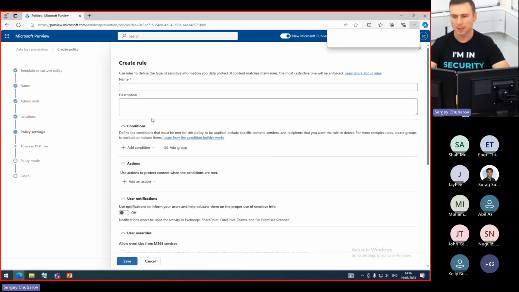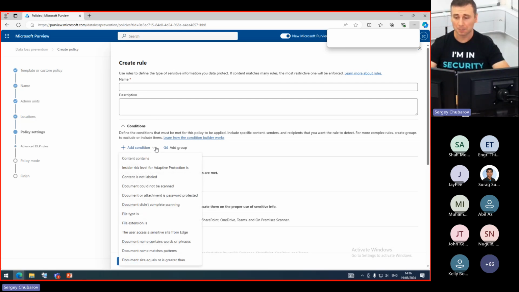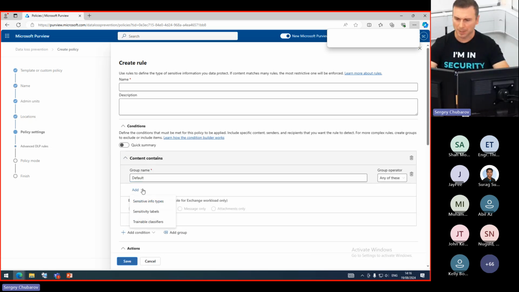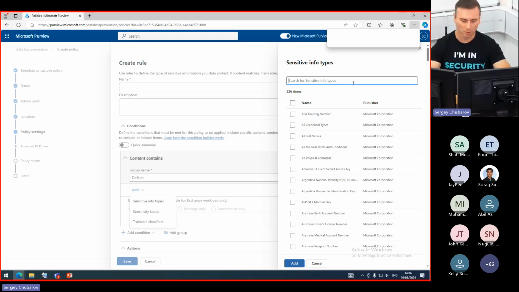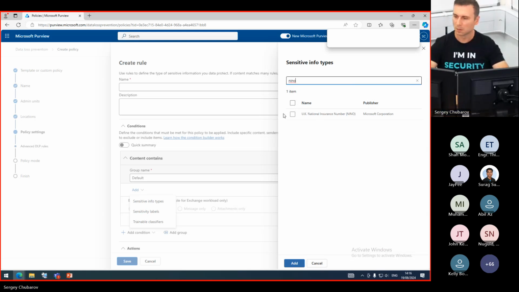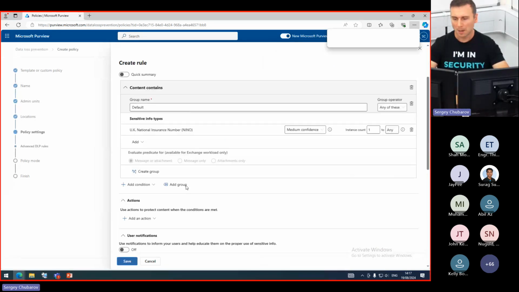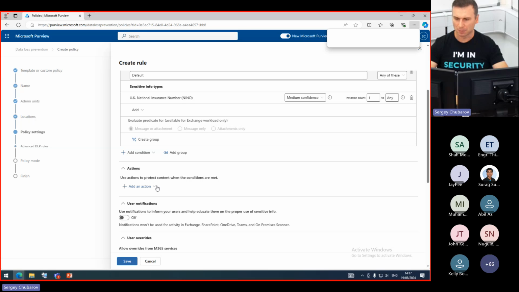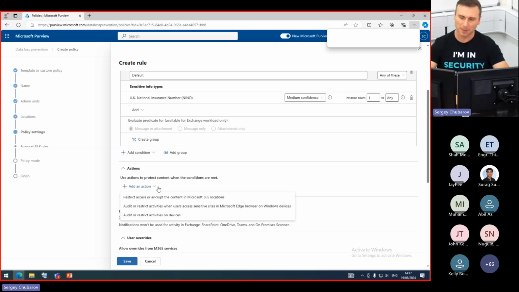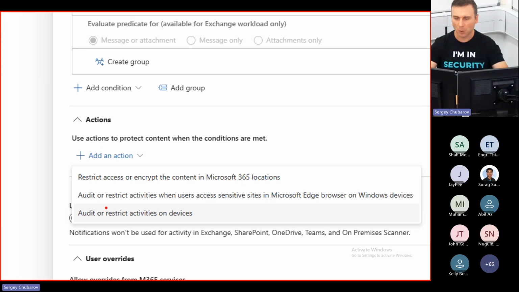Against devices, this one is called endpoint DLP. That's the keyword you may use to find the content. Here again, there are a number of conditions. Let me choose contains and SIT Nino as usual. At the same time, what's going to be the action? Actions are something that we need to take a look at separately. So look at this: audit or restrict activities on device.